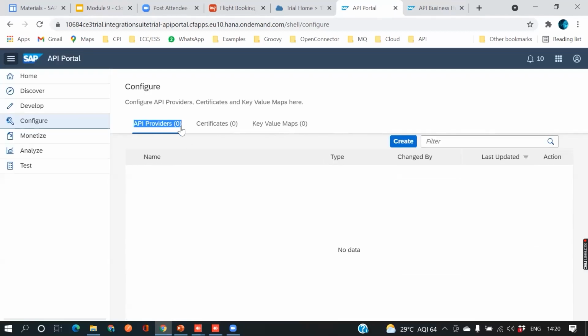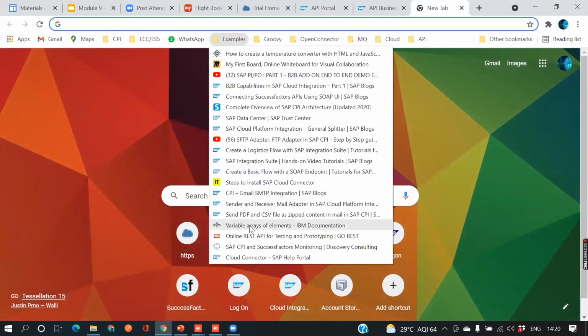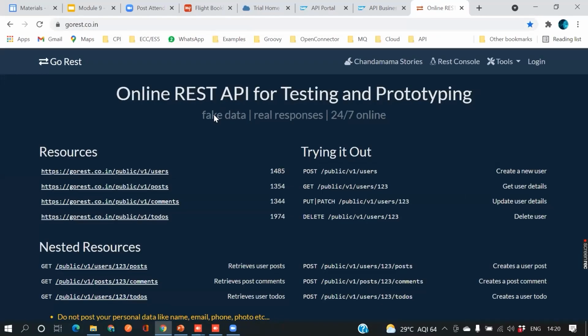You can see the API provider. Remember, the API provider is who provides the data. Let's assume the backend ECC system provides the data, then ECC will be the API provider. Or if you want to connect with the CPI, then the CPI will be the API provider. Now let's start with a simple example. We have an open source URL. Let's try this.